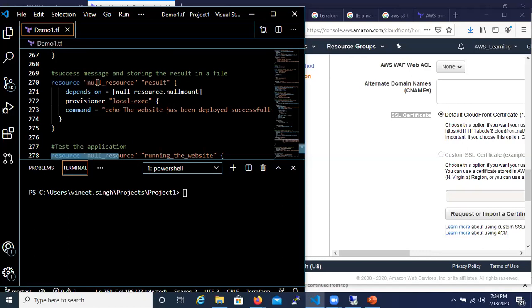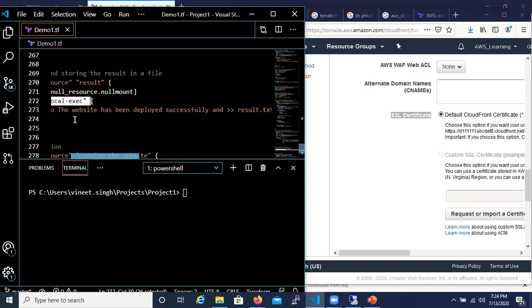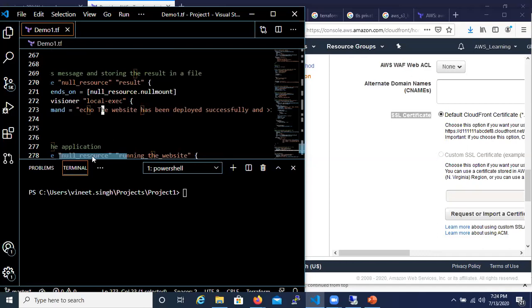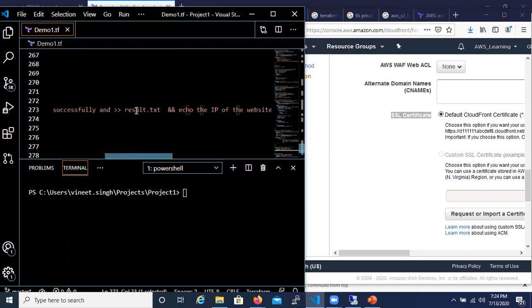So again, I've defined a null resource block, which again depends on null mount. So this null_resource.null_mount is after the mounting part is successful. So I want to know, okay, what is the website? So provisioner local-exec is for executing the code locally. So on my local system, it will display an output that the website has been deployed successfully, and the result will be stored in a file as result.txt. And I will also get the IP address of my website.